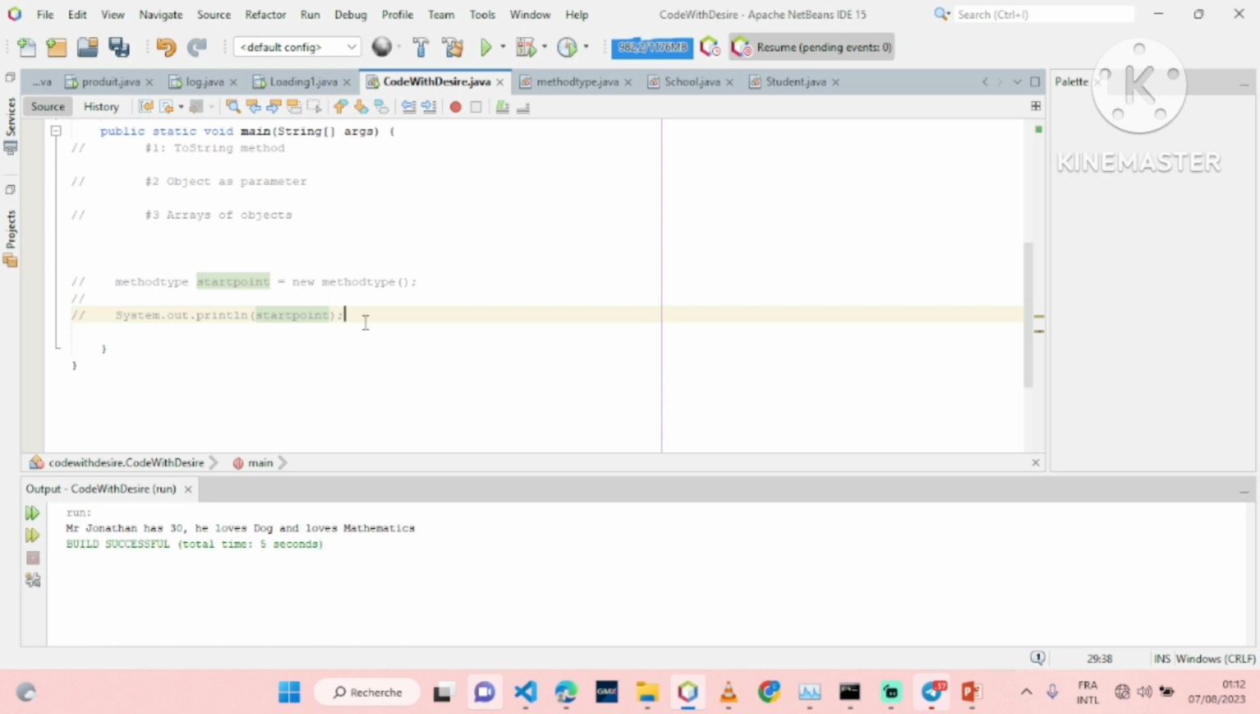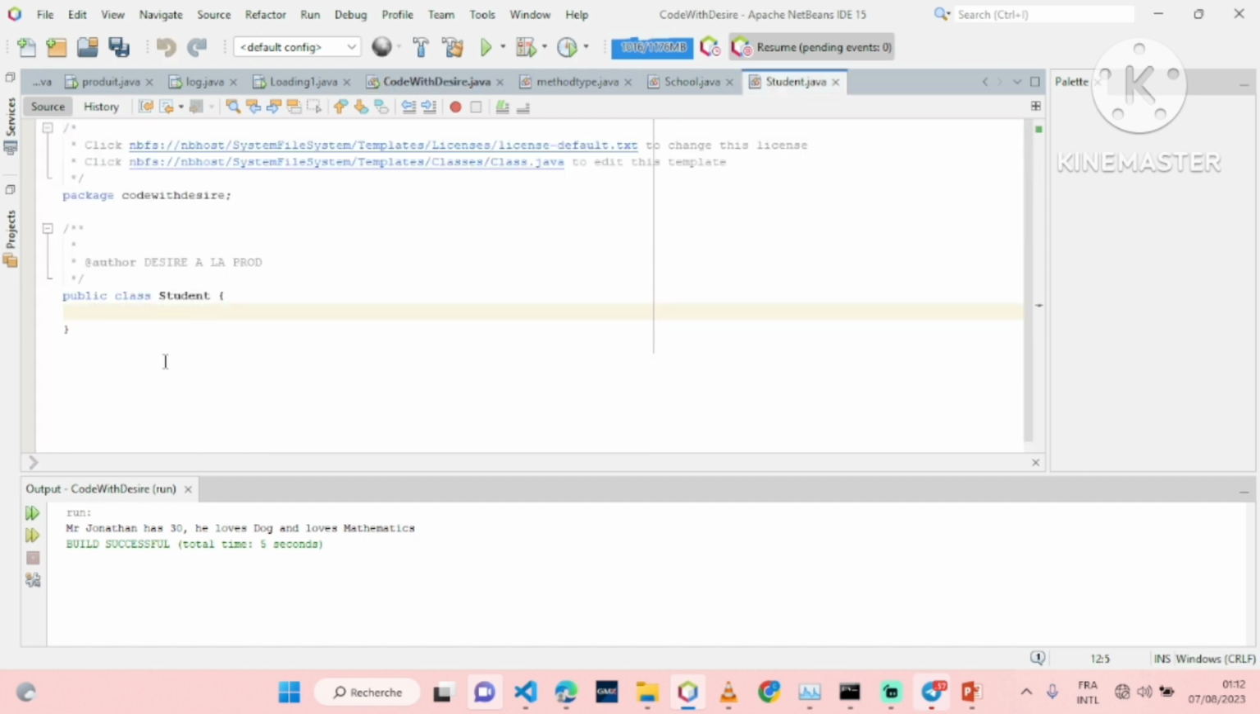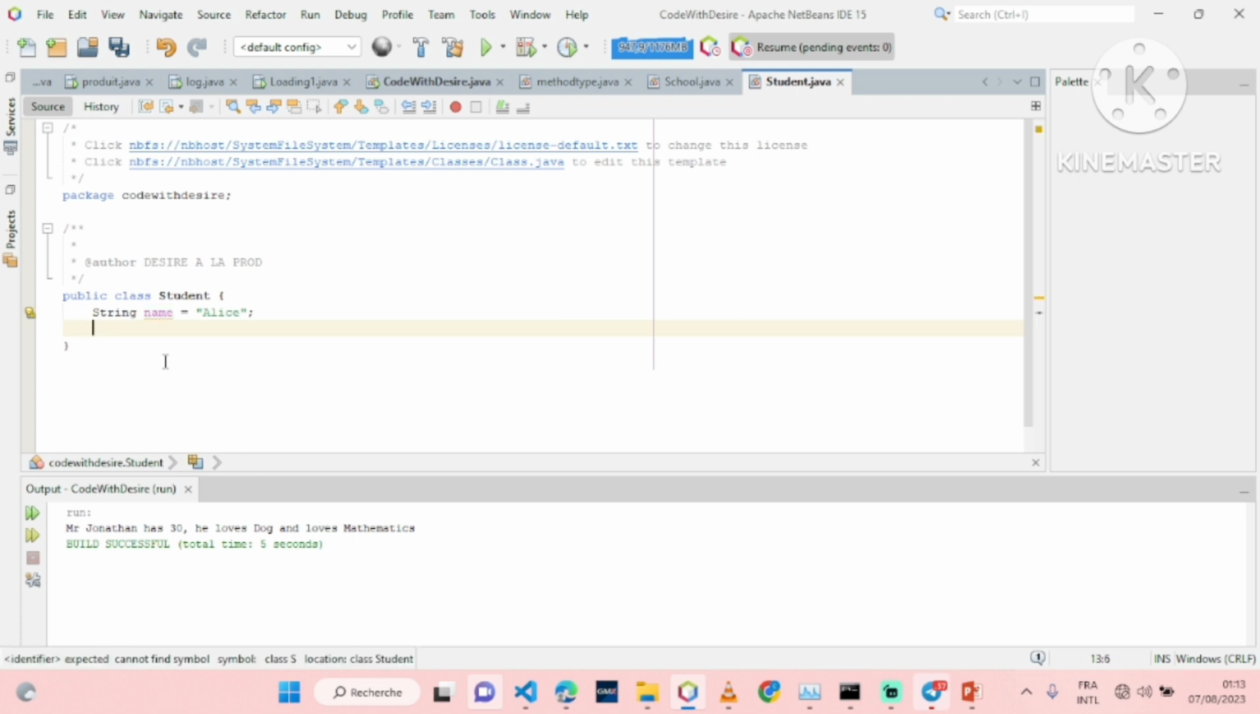Now, let us come to student. In student, we are going to create two different variables. We will say string name. Let us give it Alice. Another int note. Let us give it 17.